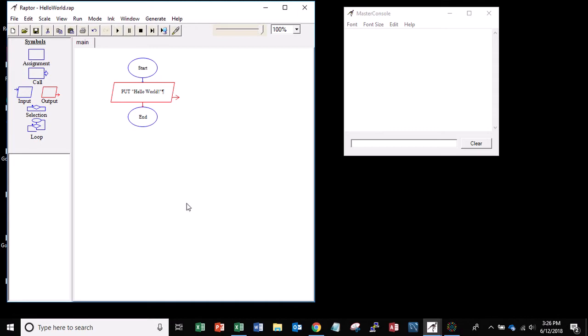So now I want to try this out. There's a play button, a pause button, a stop button, and play until you hit the very end. Alright, so I'm going to play this program. It starts it out, it does hello world, and it ends it. And over here in the master console, it's got hello world.